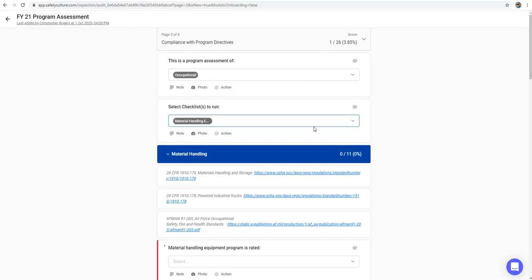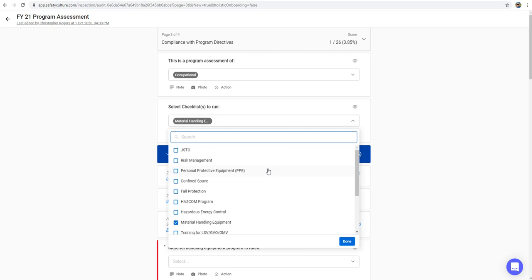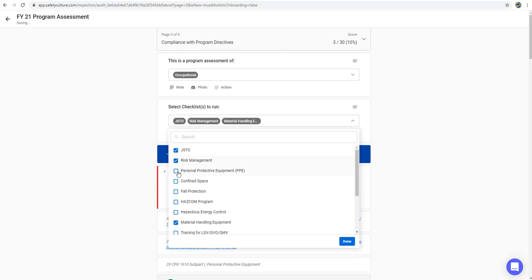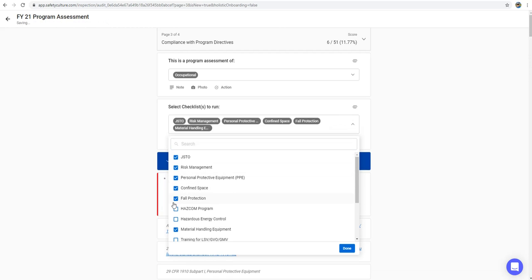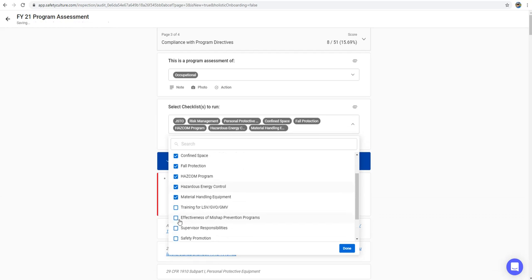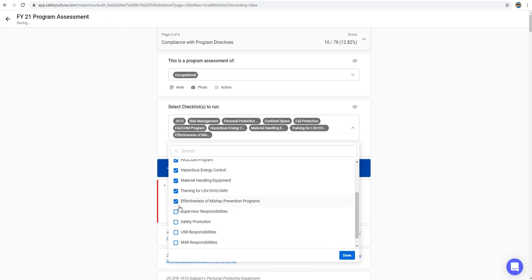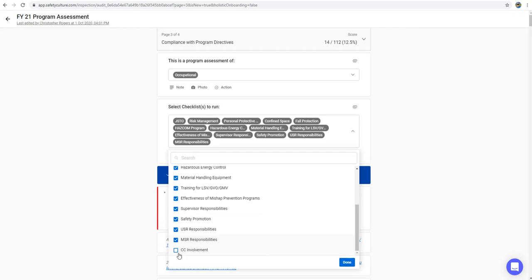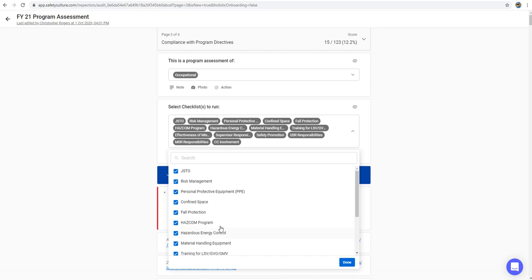And again, you can load this up with as many checklists as you want to do. So if you're going to do a full-blown program assessment on that squadron, you can just load every one of these into here. And this will take you through all the required programs that we have to review. And again, it's taken directly out of AFI 91-202 for the program assessment items, even the JSTO and all that.